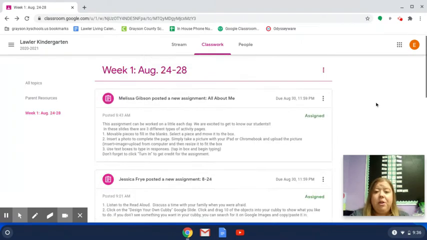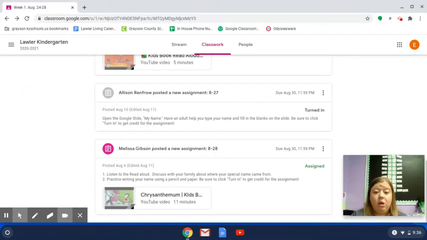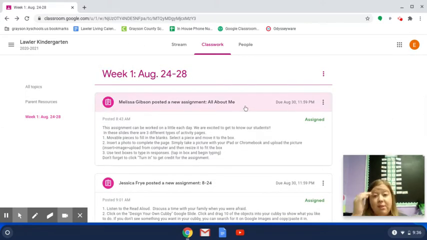And right now, there's only one assignment for every date. As we get later on in the quarter, we may start having assignments for reading and for math and some other things. So it may say like 8/24 reading, and that's one assignment. 8/24 math, that's one assignment. But you can see everything that is due for the week all in one place. So let's look at this first assignment.